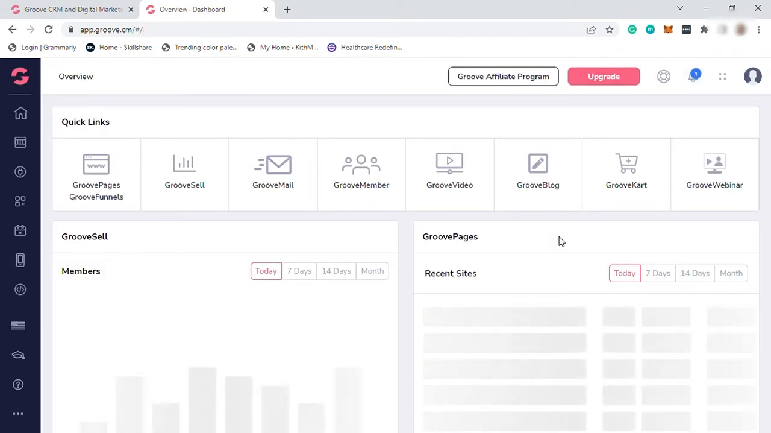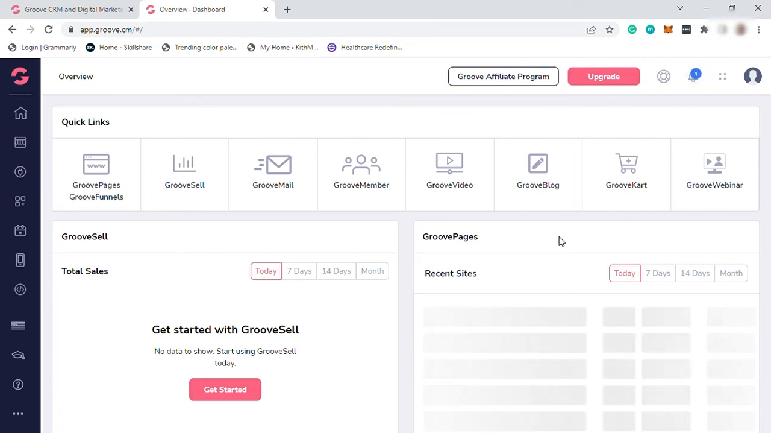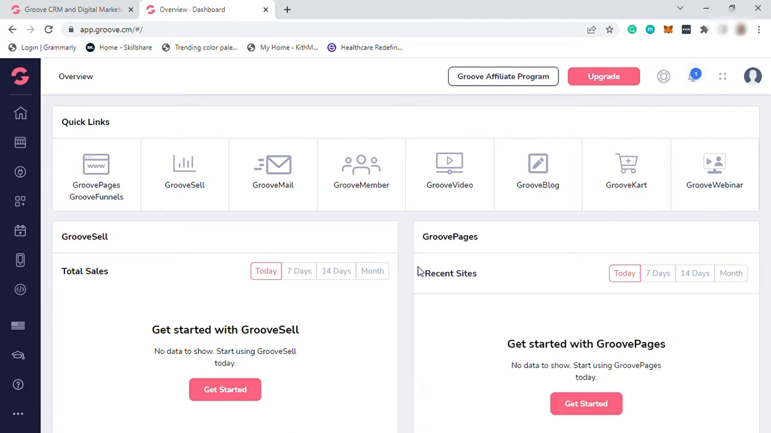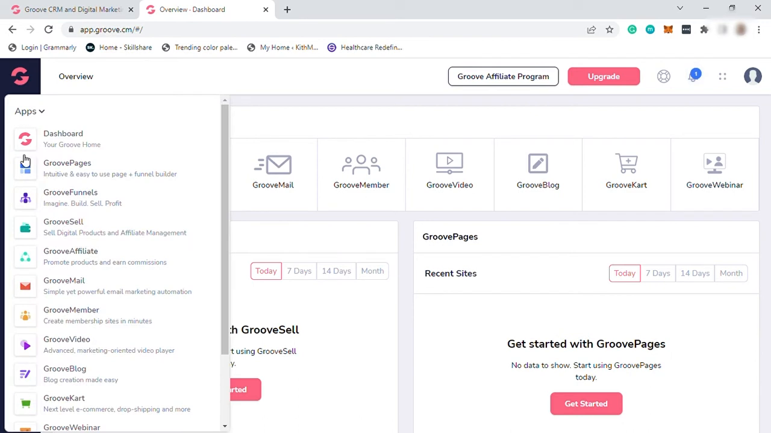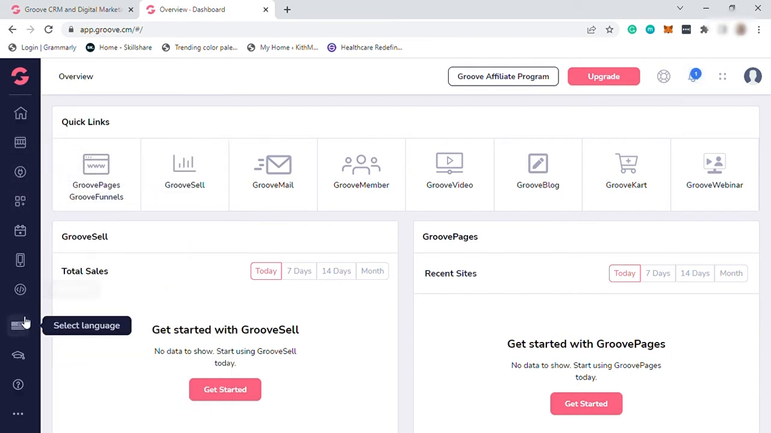I will log in again with my email and password here. And now this is your GrooveFunnels dashboard. So let's do a quick tour here. So here on your left sidebar, you have different menus. First is the home, and this is now the home dashboard.